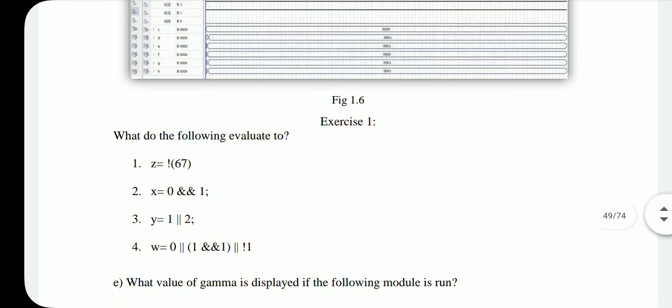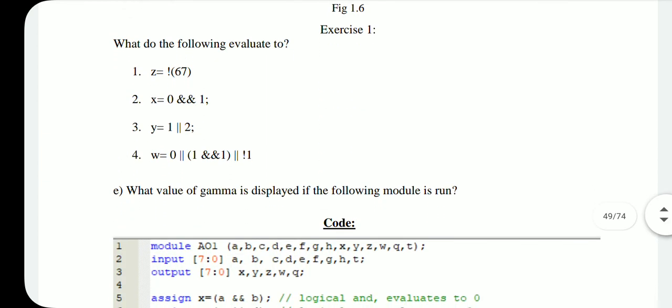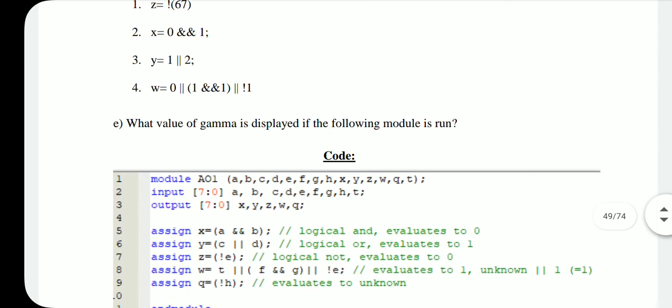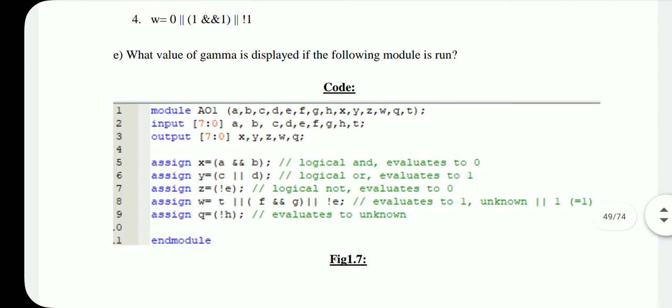So let's move on to our exercise number 1. These are the exercises. First: what does the following evaluate to? Z is equal to 67, and also X, 0, and A and 1, and so on. And also: what value of gamma is displayed if the following modulus is run? Here is our code.